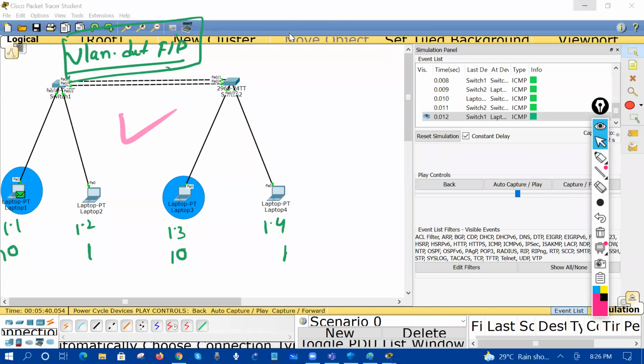Guys, let me know if you have any question till this point. All clear. HP, change your name. Otherwise, I have to call the HP.